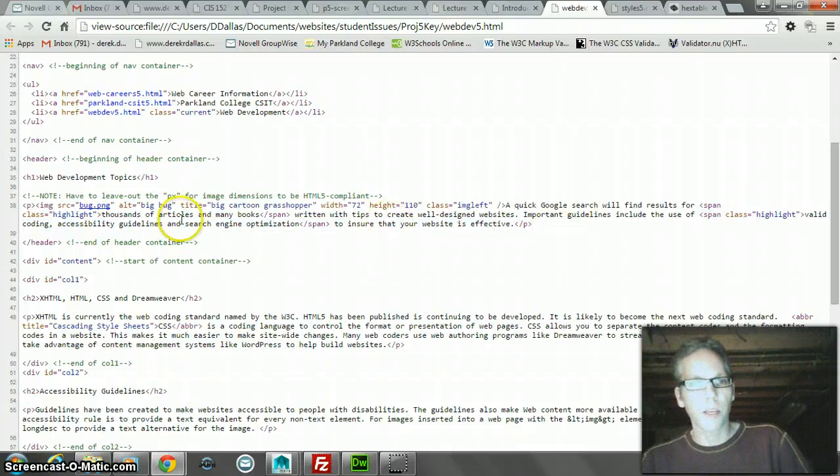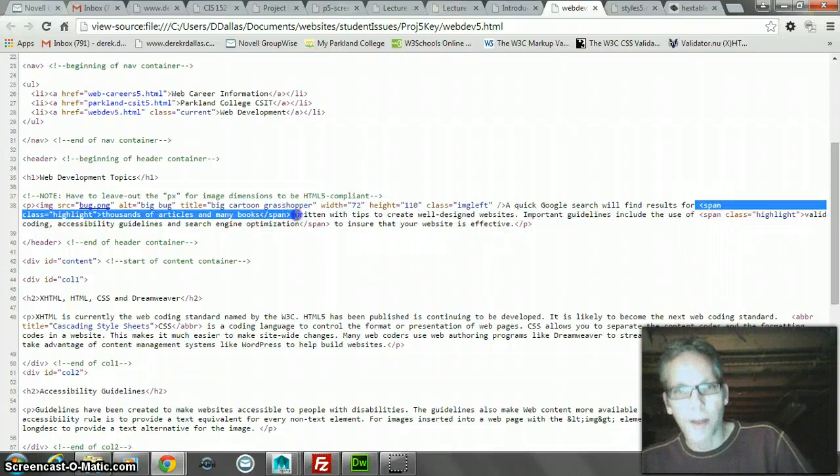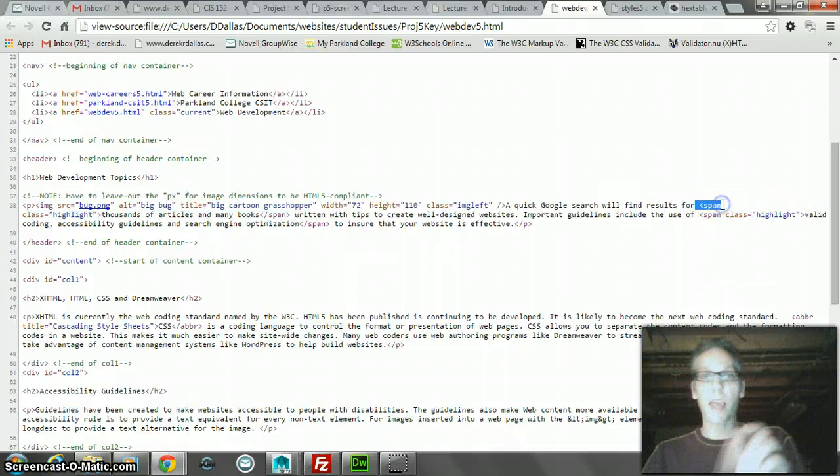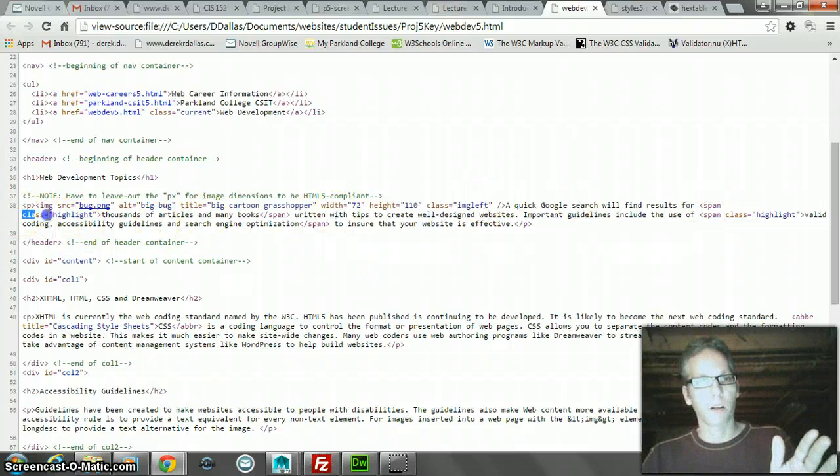What I'm going to be doing is I start it here and I end it right there. So it has an opening span. The span is going to span a certain area. It has a class called highlight. Everything within the container is going to be between these two span attributes. Now the highlight attribute is a class.